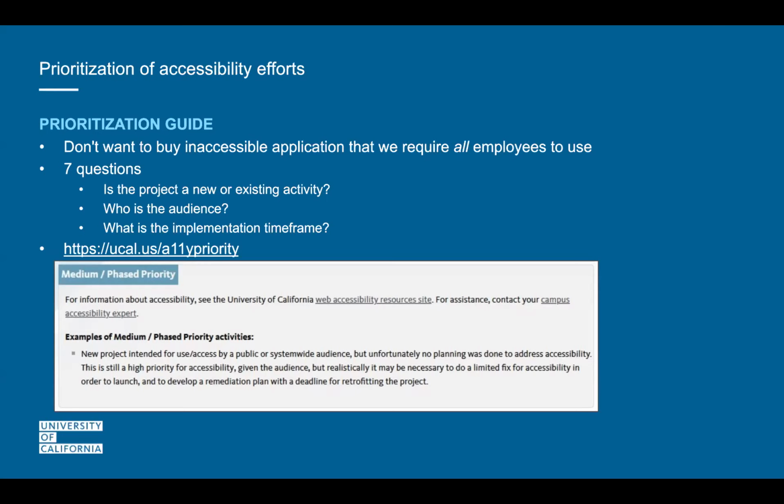Also on this slide is a screenshot of a sample of the prioritization guide output for a medium or phased priority project. The screenshot reads, new project intended for access by a public or system-wide audience, but unfortunately, no planning was done to address accessibility. This is still a high priority for accessibility given the audience, but realistically, it may be necessary to do a limited fix for accessibility in order to launch and to develop a remediation plan with a deadline for retrofitting.